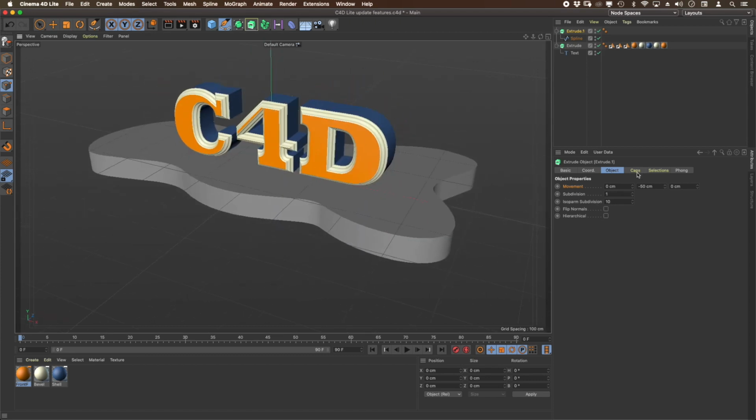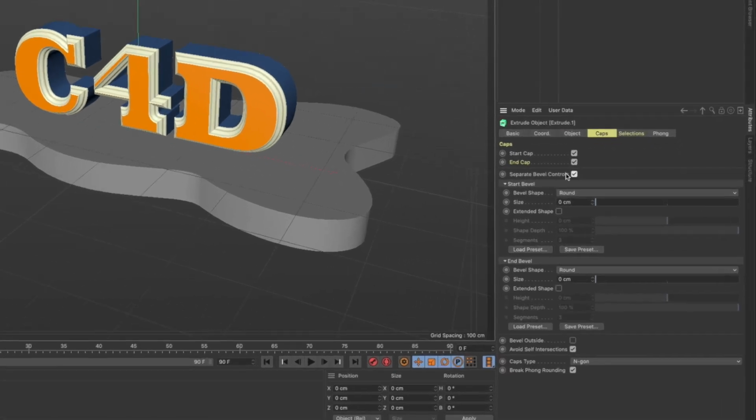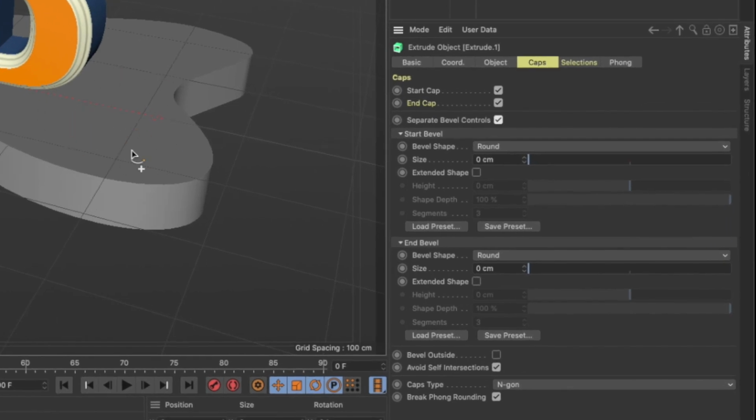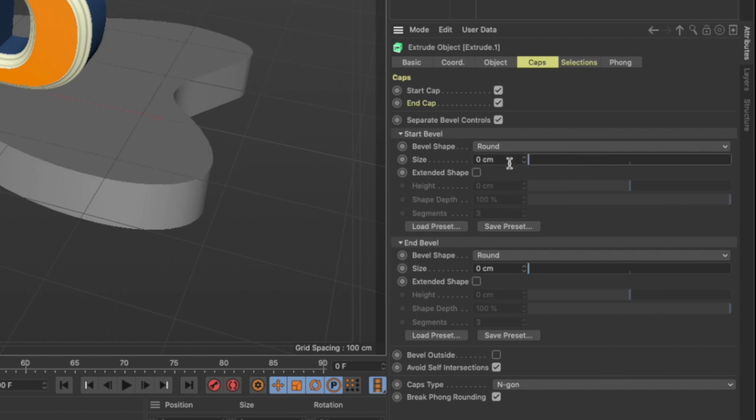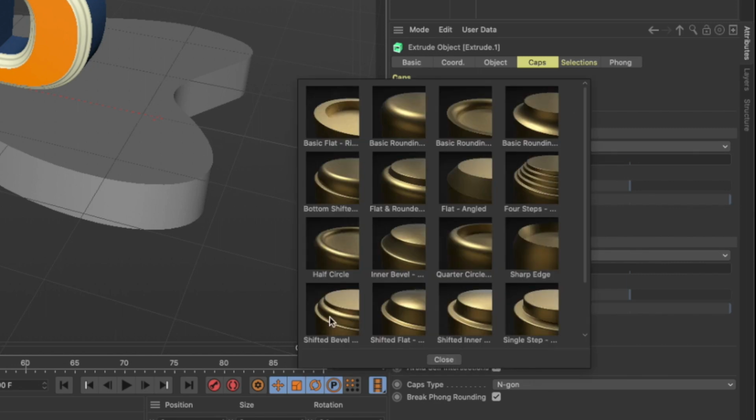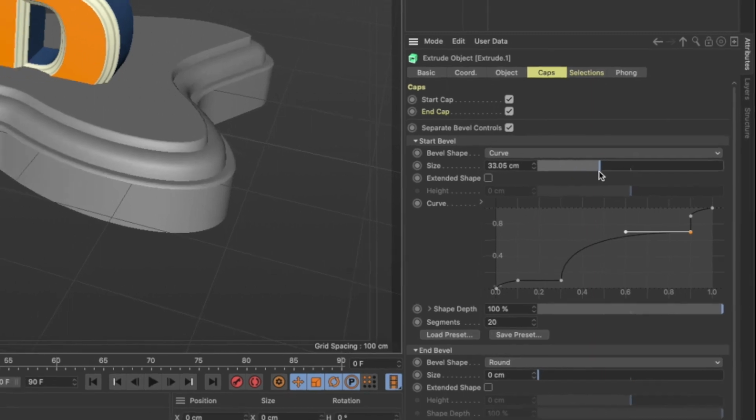By doing that, now I'm going to apply a bevel, so I'm going to use a preset. I'm going to do separate bevel controls because I want to only apply a bevel on the top area of this shape. So if I start doing this, notice that I am doing that precisely to that area. But I want to use a preset. So I'm going to load a preset, and I'm going to use the shifted bevel over here. I want to increase the size of that shifted bevel.